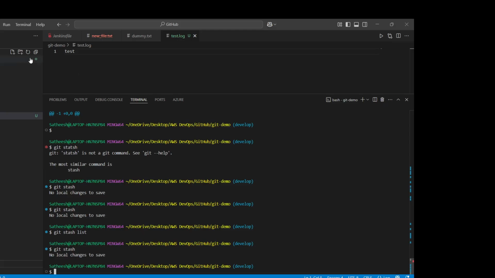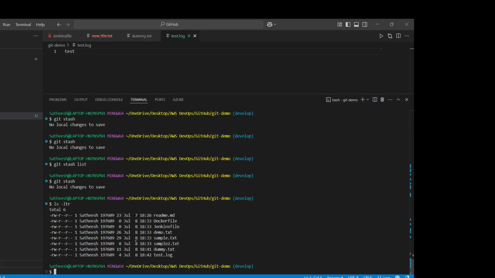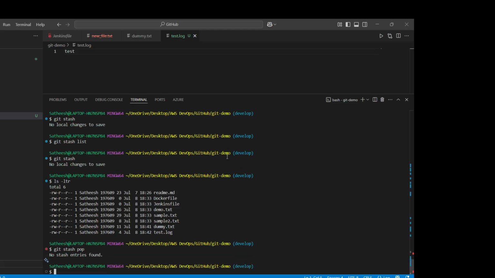Local changes to save, it's there, right? Just as a file. So I can leave it. What will happen if I do git stash? This file will not be showing here, and then you switch back to another branch. You work there, and you come back. You do git checkout to this branch, and if you do git stash pop, the changes you've seen in the previous commit will come here.